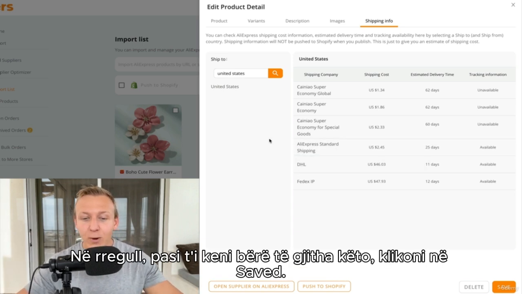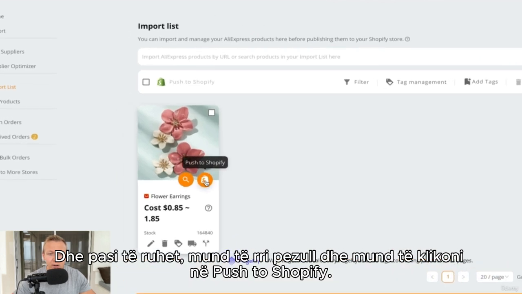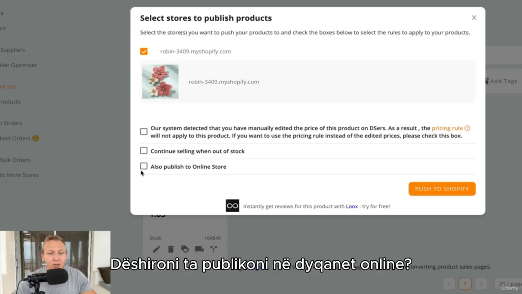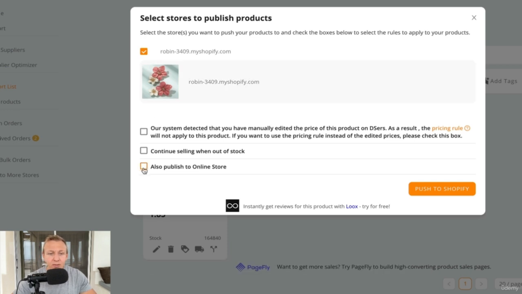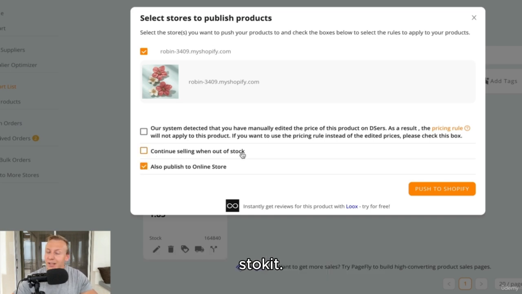Okay, so once you've done all of this, you click on save down in the lower right corner. And once it's saved, you can hover over and click on push to Shopify. Now you're going to get a couple of options. Do you want to publish it to the online store? That means that it's going to be available in the store. Definitely. Continue selling when out of stock? No, we don't want to do that.